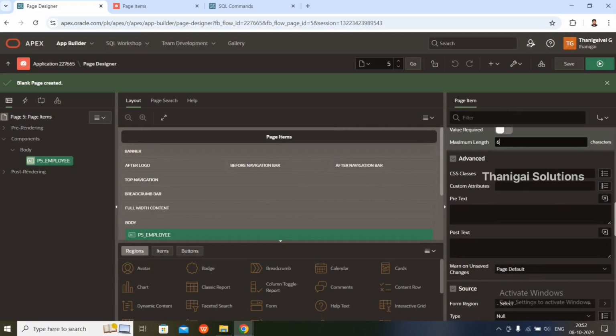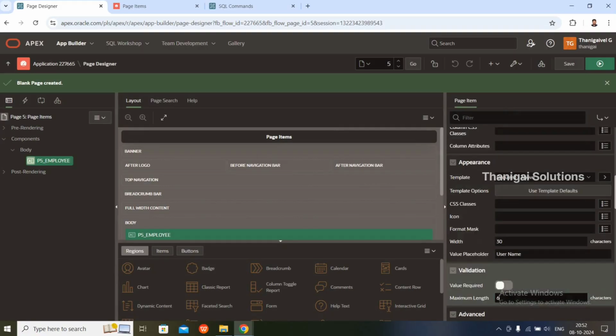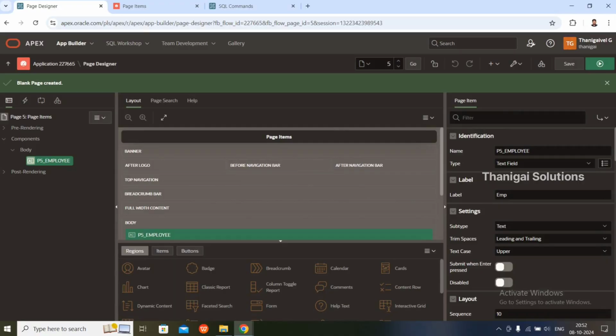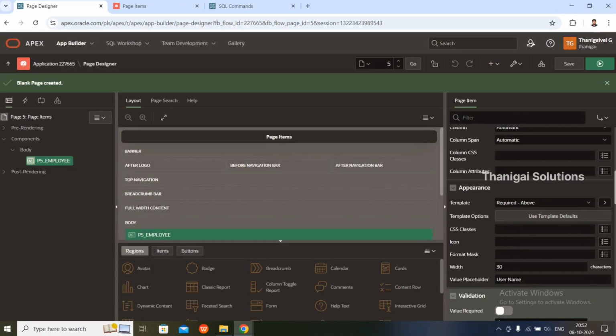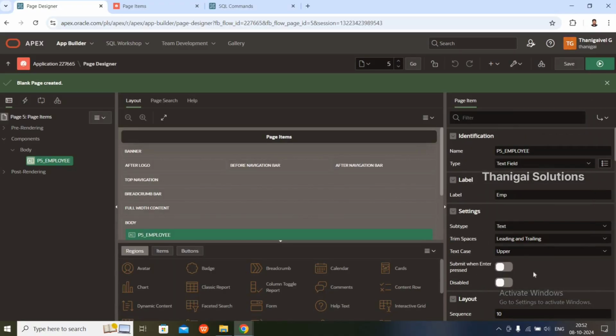And these are the CSS classes, pre-text, post-text, and the remaining ones, which you don't need to worry about now. We'll see them in a later session. So these are the properties available for the page item.